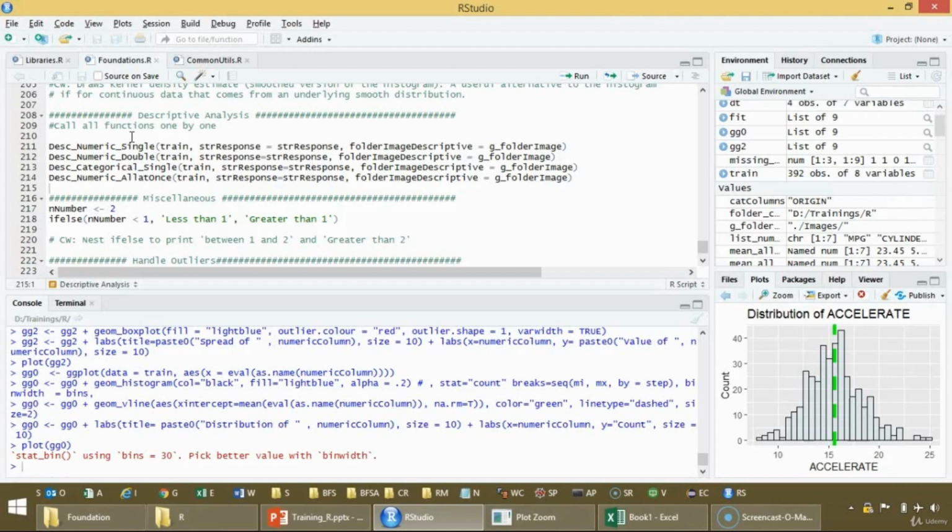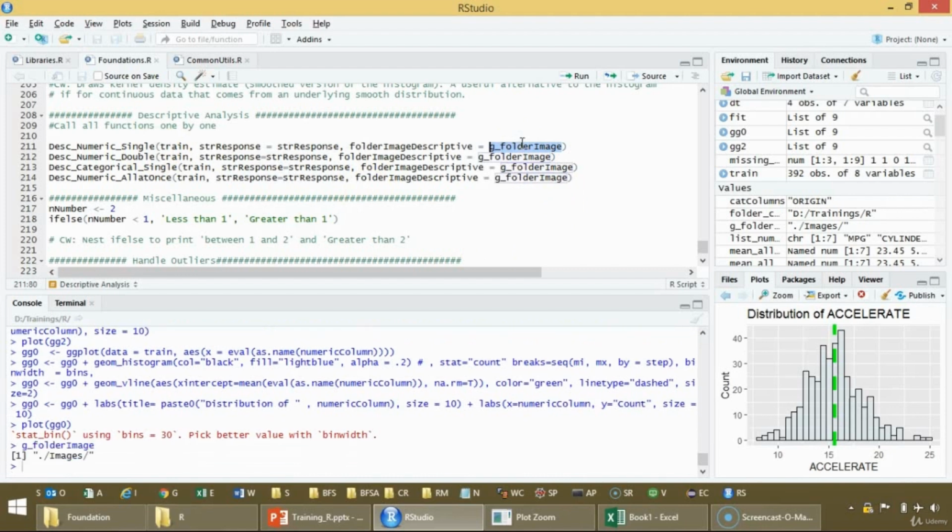And I have written a few iterative functions. You see this one, numeric single. Numeric single means each numeric variable is analyzed alone, and this function takes the train data and the response, which we have already defined on the top, and all the images and every analysis it will save in an image folder which we have defined on the top. So let me run the folder image. It is named as images.